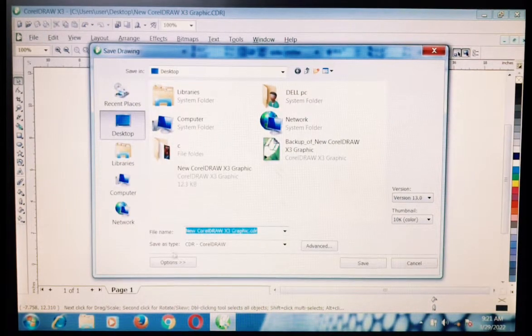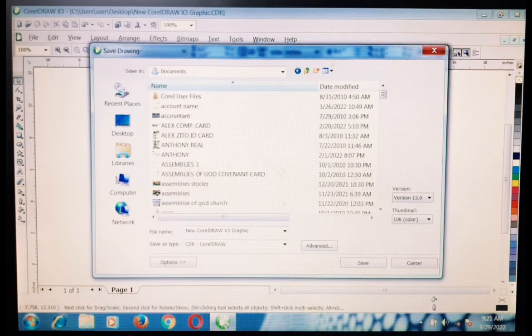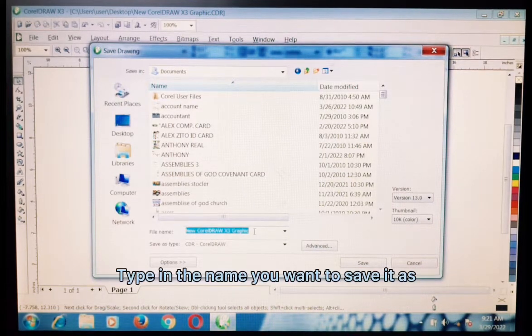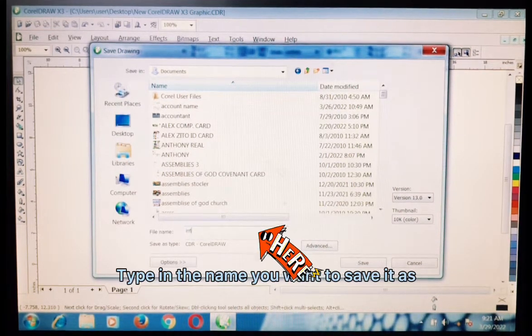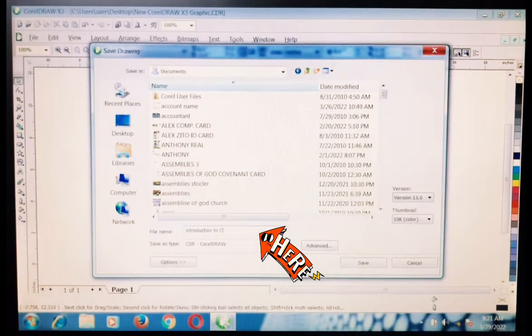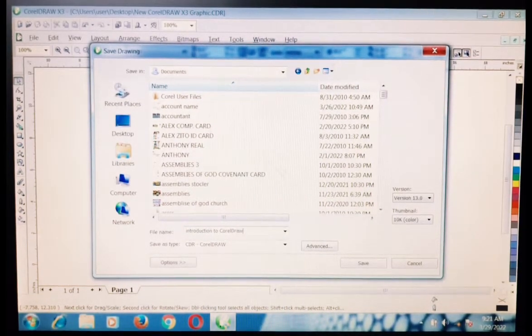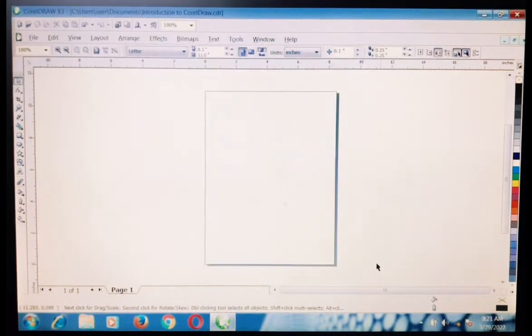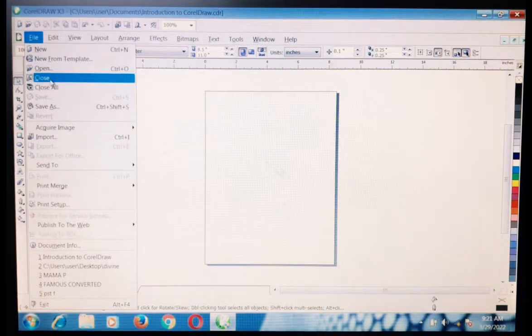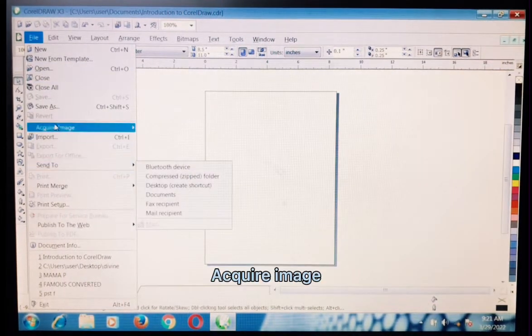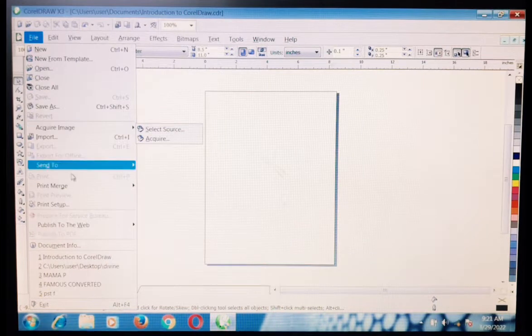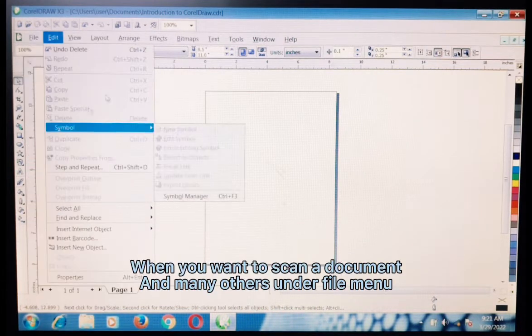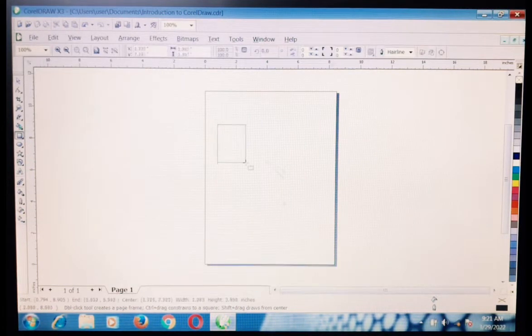Choose the location you want your work to be in. Right now I'm saving mine under documents. Type in the name you want to save it as over here. And then click save. And now your work is saved. Also, we have acquire image for scanning, if we want to scan a document, and many others on the file menu.